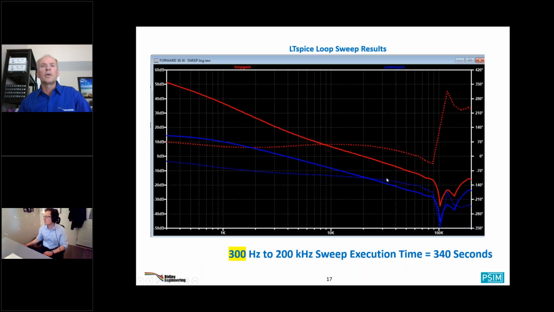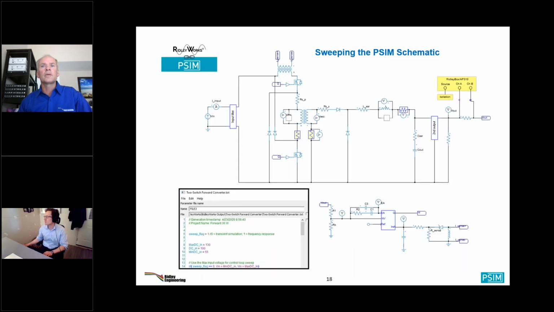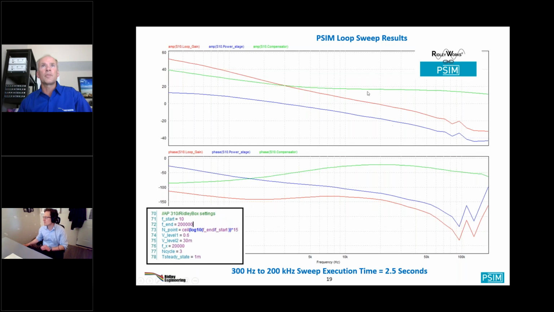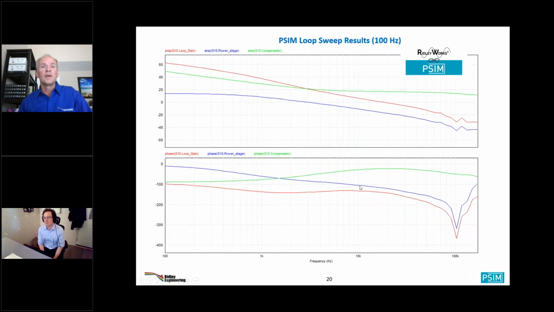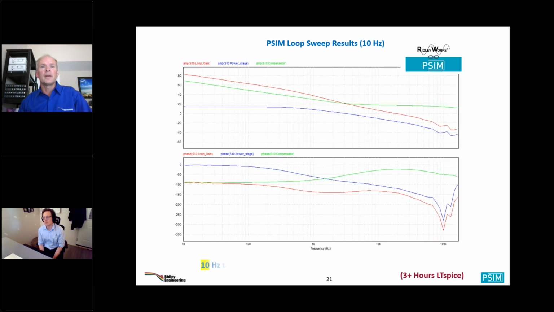Yeah, so that's 300 hertz. 300 hertz in Psim is 2.5 seconds when it's got full control of the processor. 100 hertz is 8 seconds. And a 10 hertz sweep is 100 seconds inside Psim. It's more than 3 hours inside LTspice. I've never waited long enough to see if it got there, because I think it would fill up my hard disk drive, quite honestly. So you're not likely to do that. That's the power of Psim.